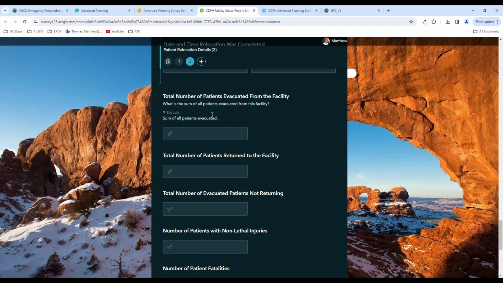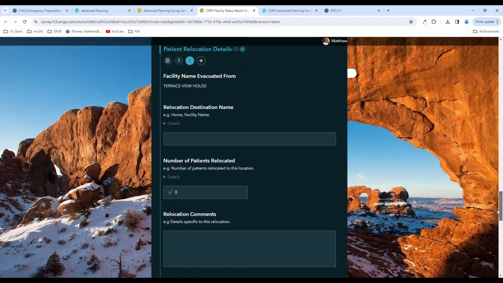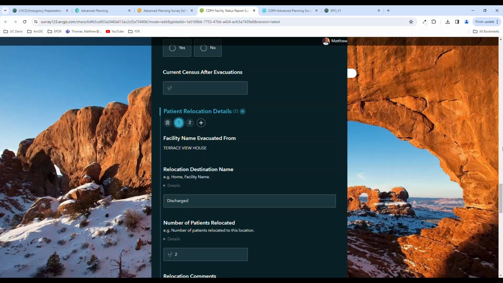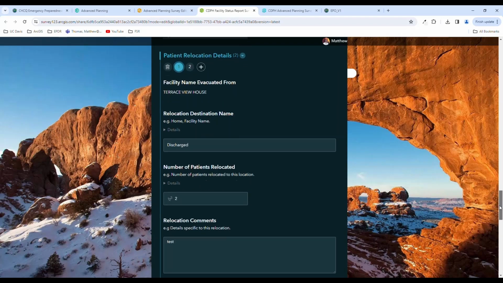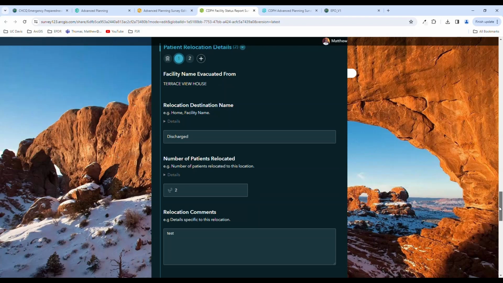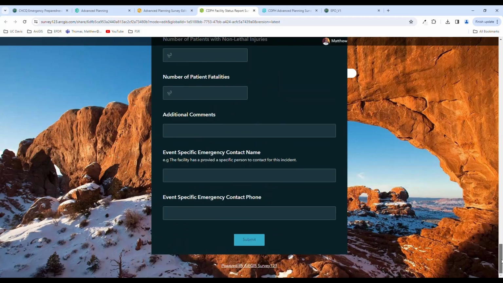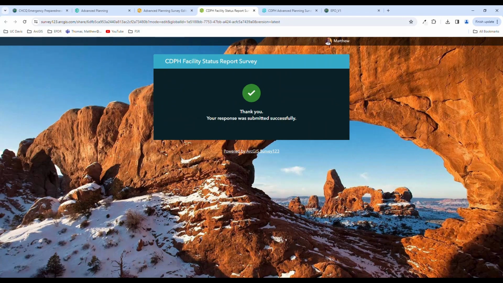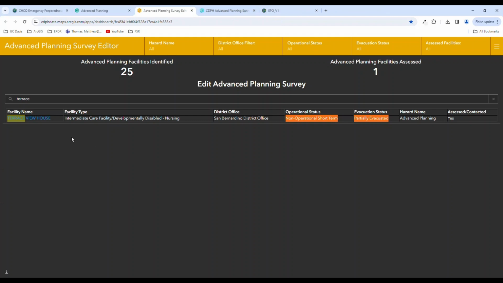This is where it would be a good idea to enter the total number of patients evacuated from the facility. We want this to be the sum. We know that sometimes when we contact a facility, they may know that 20 patients have been evacuated, but they don't know exactly where those 20 went. But that's good information to go ahead and submit into the form. So let's just say for this example, we know that 20 have been evacuated, but we really only have information about these 2 that were discharged. So you can always go back to the form and edit the information here, or add a new relocation detail just by clicking the plus icon.